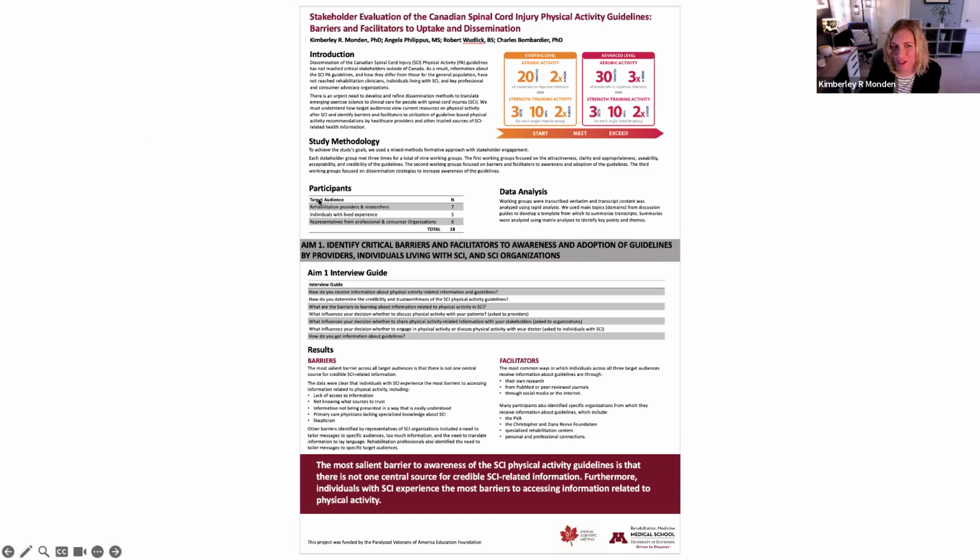And this was actually one of a 3-part series of posters. So that's why it has aim 1 identified here, because the next 2 posters had the other 2 aims clearly identified. So that's a few examples of how I've presented qualitative research.